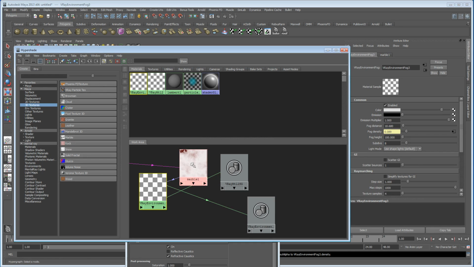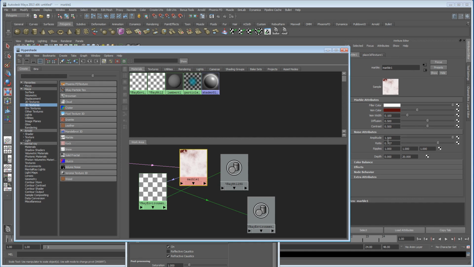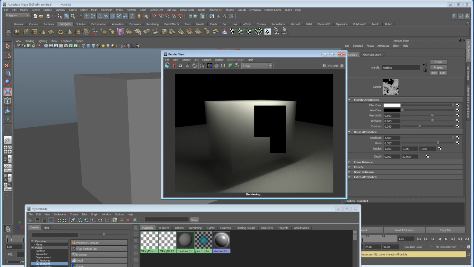Now if we click on the actual 3D texture itself, because this is using sort of the alpha values of this texture, I'm going to bring the vein color down to 0. I might play around with this vein width a little bit, just so we get some breakup. It might be a bit harsh, so I might pull that contrast out a little bit. Okay, let's see what we've got now.